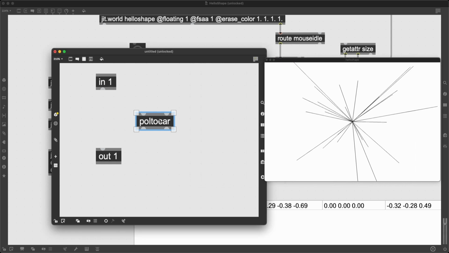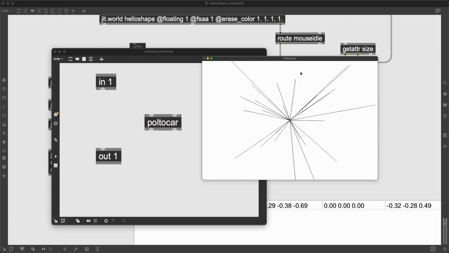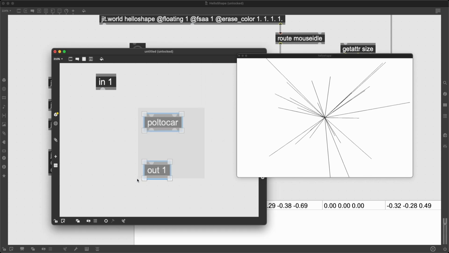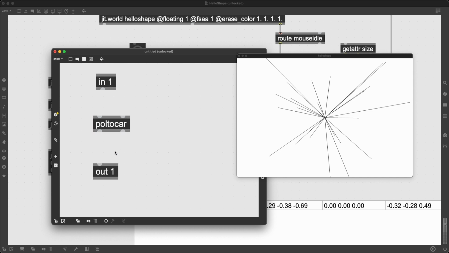Now, I am going to calculate it like this, but I do have to convert it back to Cartesian coordinates, the x, y, and z coordinates, because jit.gl.mesh and Jitter in general is going to interpret points as Cartesian coordinates. So we are calculating points in polar coordinates, and we are converting them to Cartesian coordinates so that they are used by Jitter in the appropriate manner.